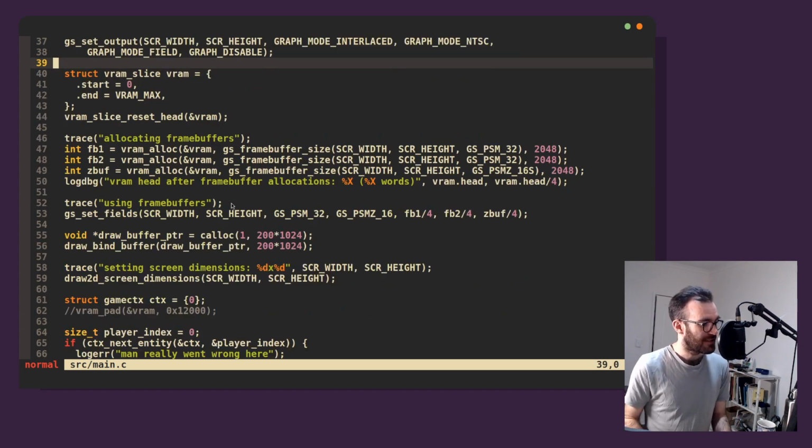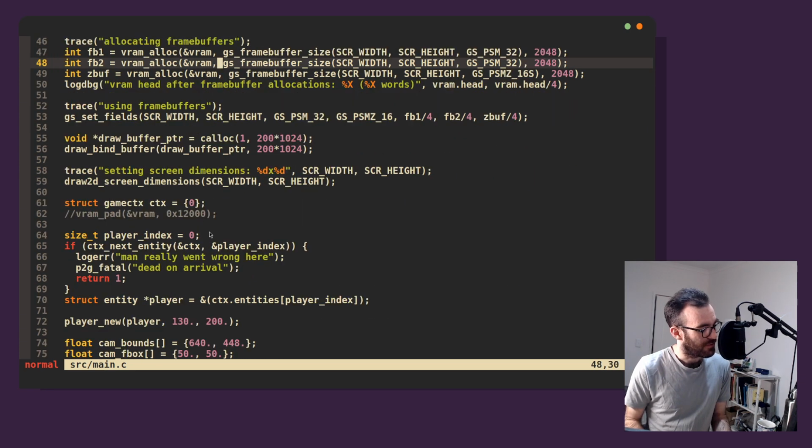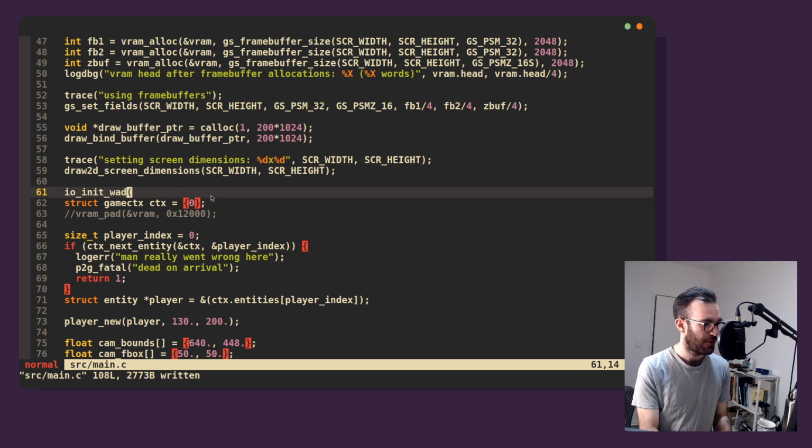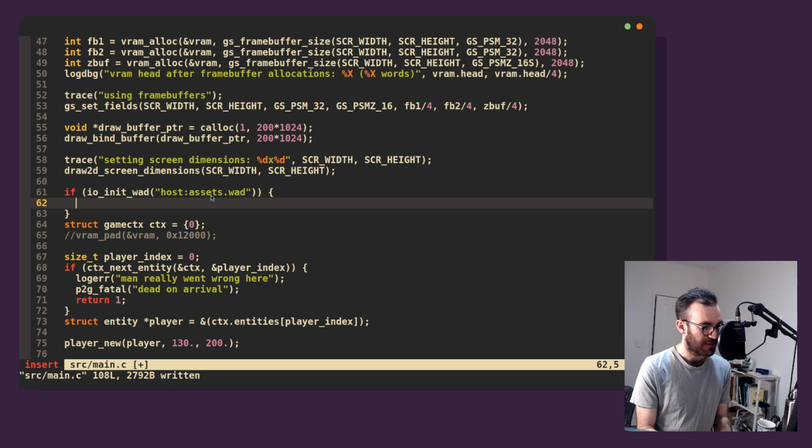In main, somewhere in here, after we've set up the screen and stuff, before we set up the game context, let's do io_init_wad, sorry, I forget what my own functions are called. And this is going to be host assets.wad. Let's put the path in here, and we'll say if this fails, then something's gone wrong.